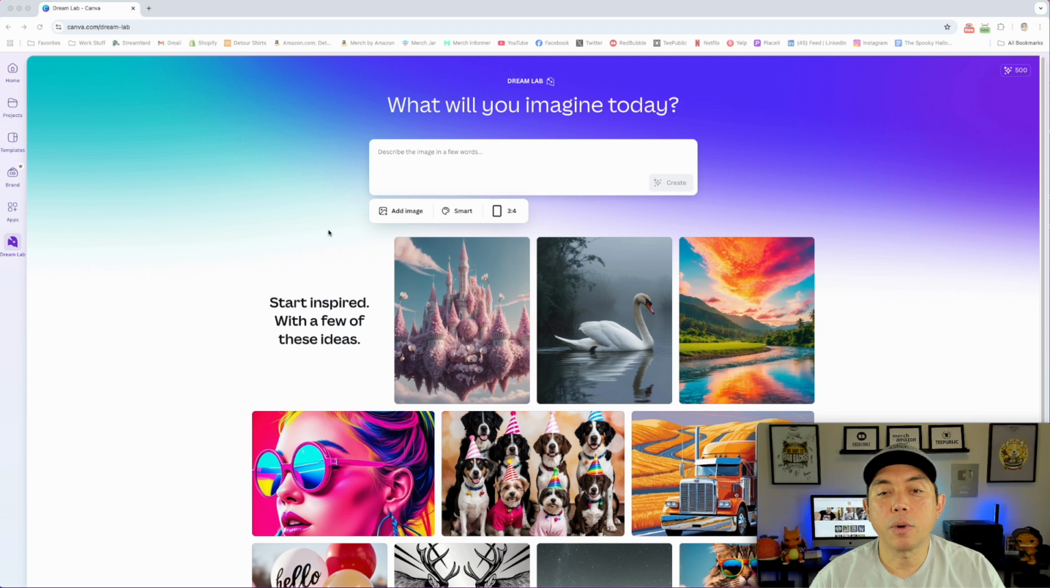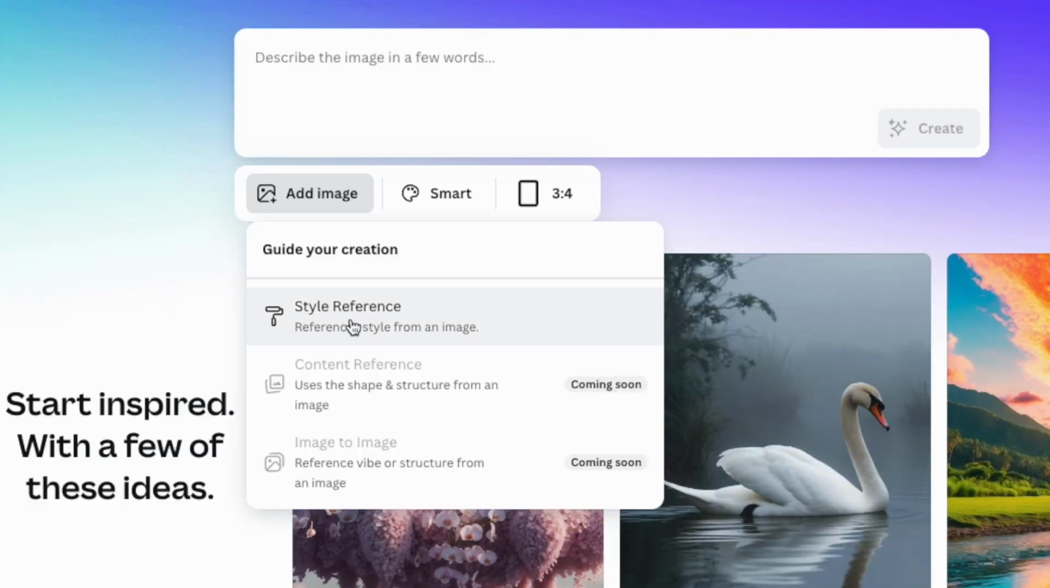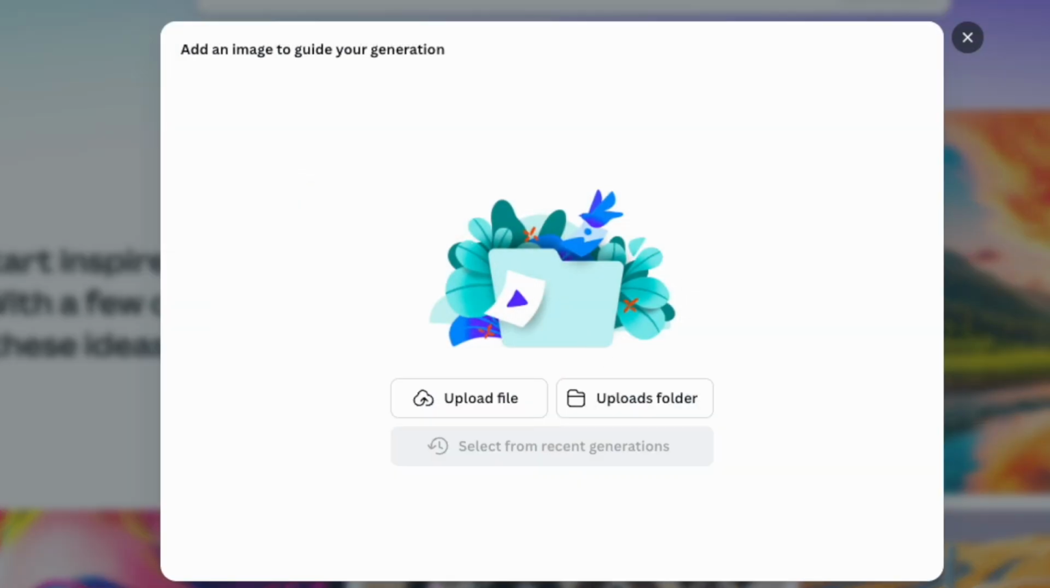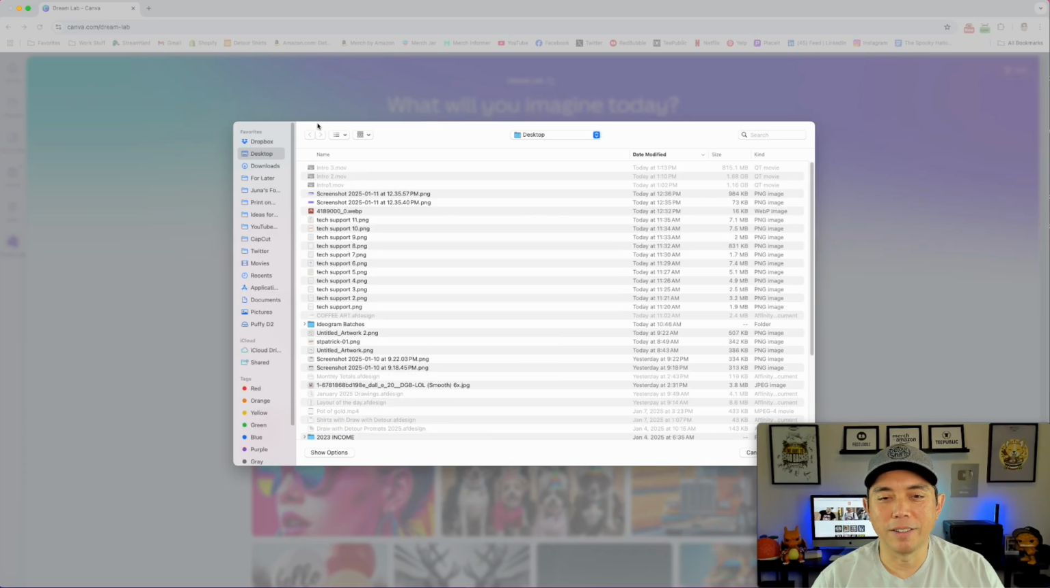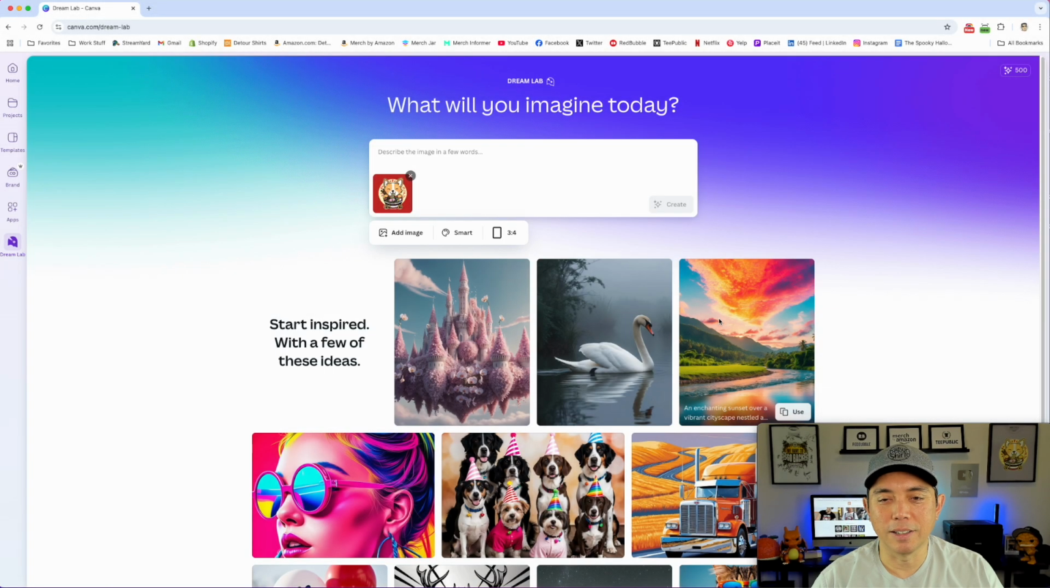So one of the first things I want to try is this add image. I'm guessing it's to add an image to guide your creation. Okay, so I'm going to use the image of my corgi here and see how I can add it. I'll click on it. Style reference, yeah, reference from a style image, great. And both of these are coming soon. So I guess I can only use style reference. I'm going to click that, and I can drag it. I have it on my desktop here. I'm going to drag it in. Nope, I guess I can't drag it. I'm going to upload my file here. I think it's called this one. Okay, good. There you can see my corgi eating ramen.